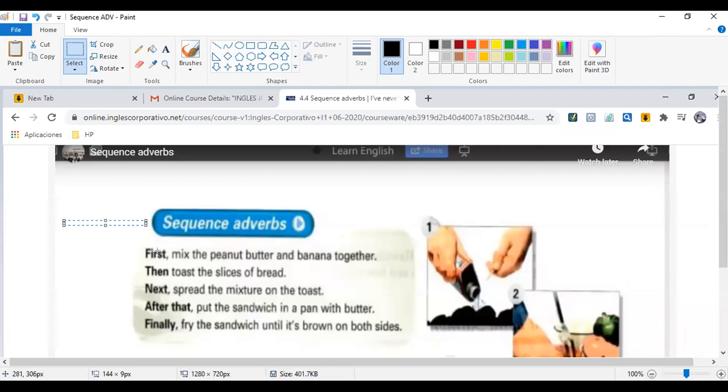So first is first. Finally is finally. When you start to explain a process, you should start with first. When you finish, you should say finally. Now, then, next, and after that, they are synonyms. In the image that I'm showing you right now, you say then, next, and after that. But in a real conversation, you can start with next, then you go with then, and then you finalize with after that. Or you can start with after that, you continue with next, and then finally you say then. So they are synonyms.